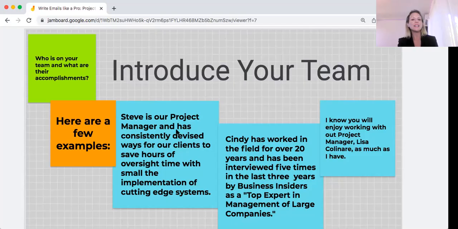And look, he's consistently devised ways for our clients to save hours of oversight time with the small implementation of cutting-edge systems. Now I know this person. I know that this Steve is somebody that really looks to make things more efficient. So now I'm looking forward to that.